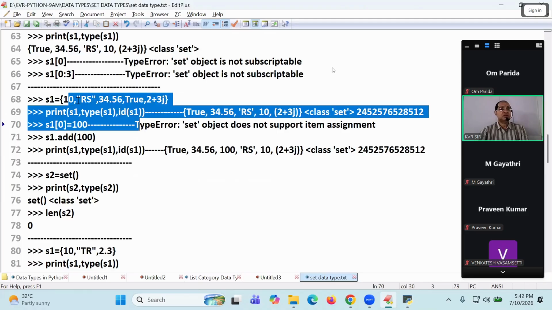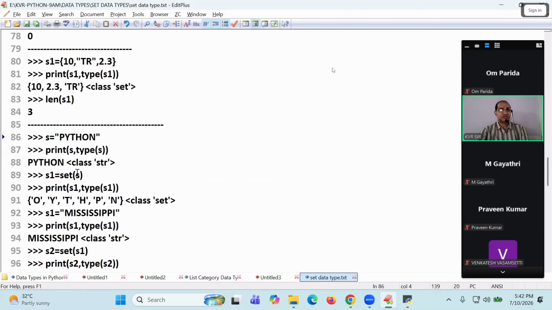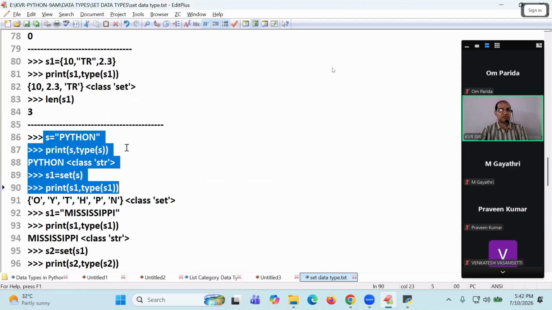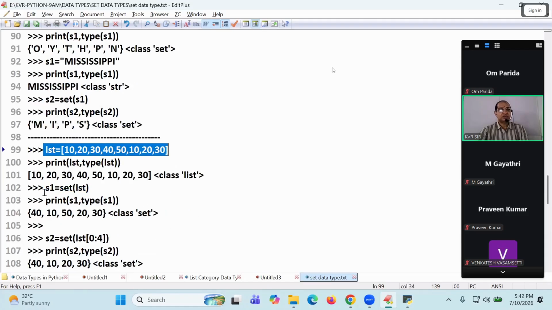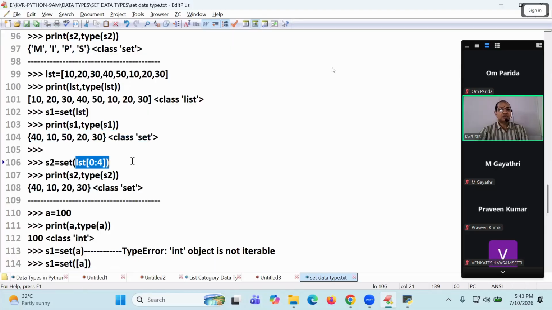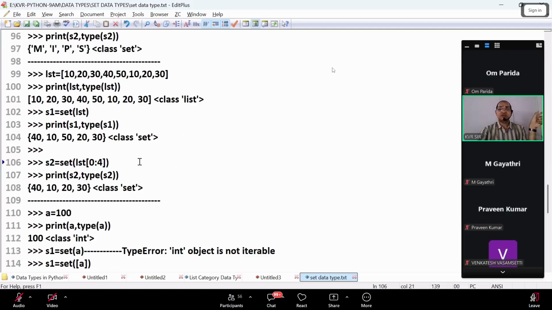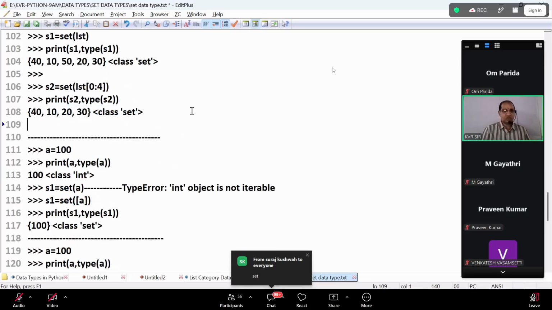Creating an empty set, creating a non-empty set, converting an iterable object into which type, set type. Creating this S1 with duplicate values, getting unique values. List data, getting into what type, set type, unique elements. Then you are getting 0:4, some small data here. This is a list 0 to 4, slicing. Slicing data converted into what? That means a portion of list of elements converted into what? Set, some small example.